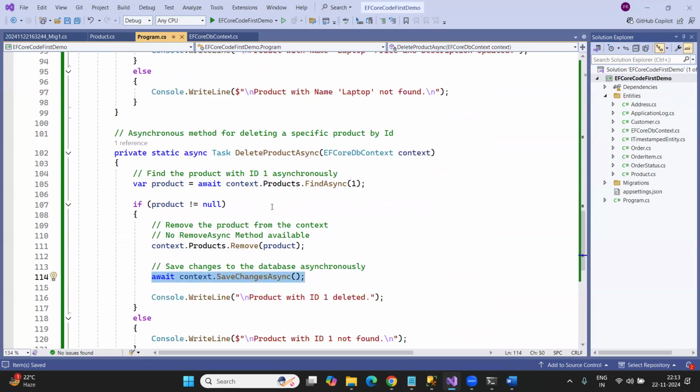So is that clear how to create an asynchronous method and how to call an asynchronous method? First you have to define the method signature with async and Task or Task of T. Task of T I will show you later. And then whenever you are calling some asynchronous method, you have to use this await keyword.